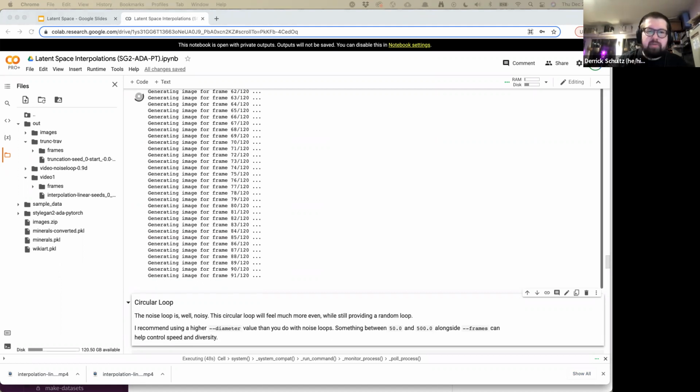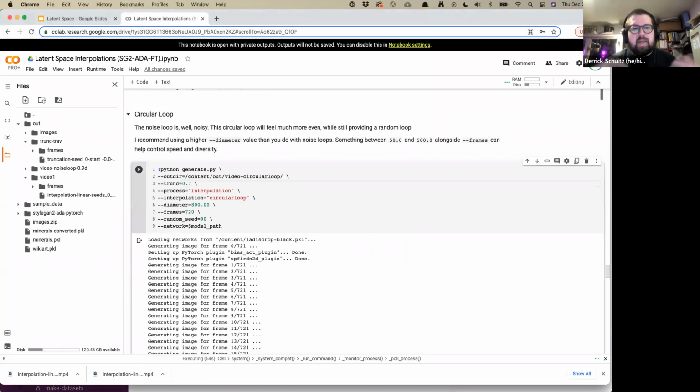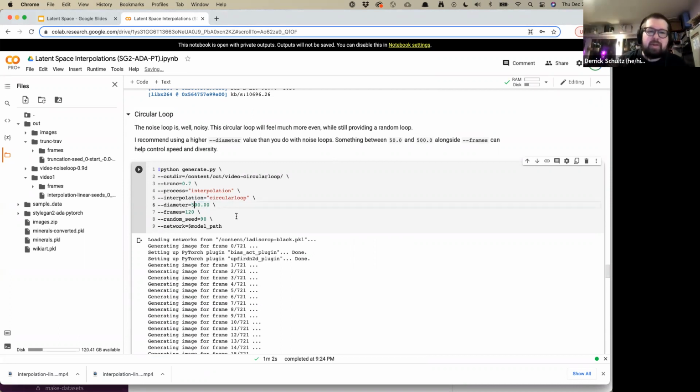And while this runs, I'm going to go ahead and run the next cell. We'll talk about this in just a second, but this is for running a circular loop. Unlike a noise loop, which gives you a specific noisy path, this is going to give you a much smoother path. So again, we'll set a diameter. The challenge here is that diameter works differently in this context. I've got a note here between 50 and 500. I've got up to 800 here. So this is a much larger value, just the way the math works inside of the thing.